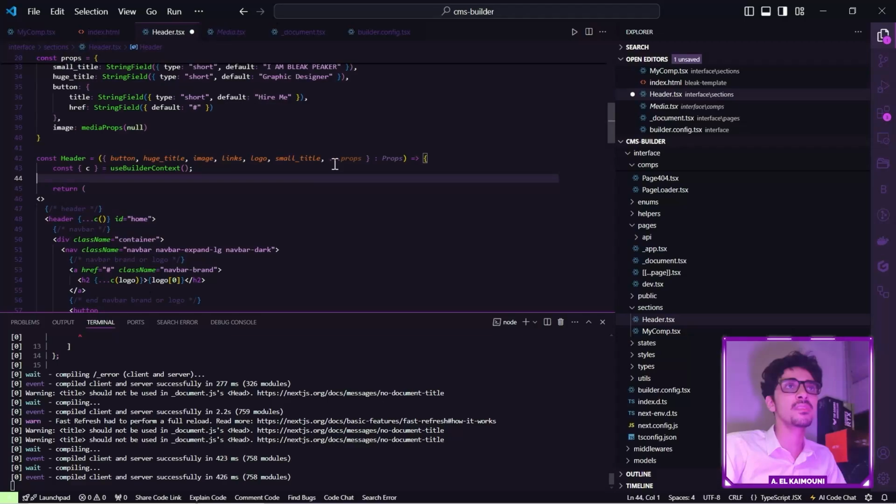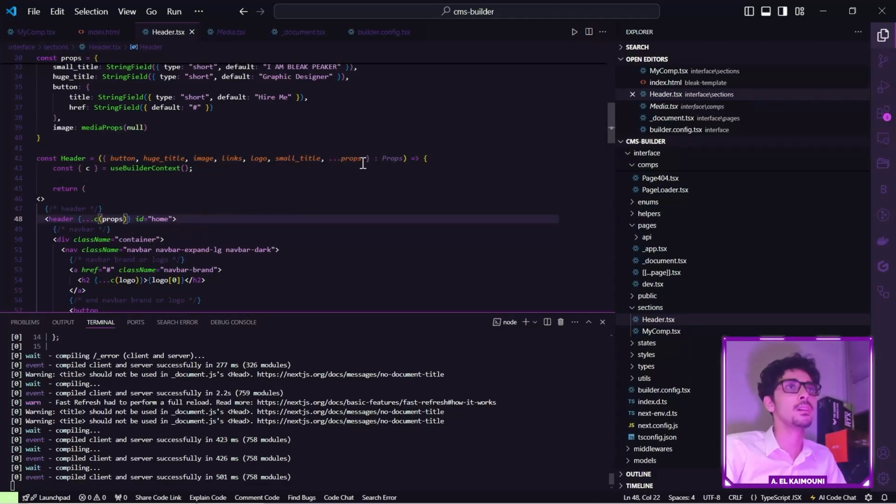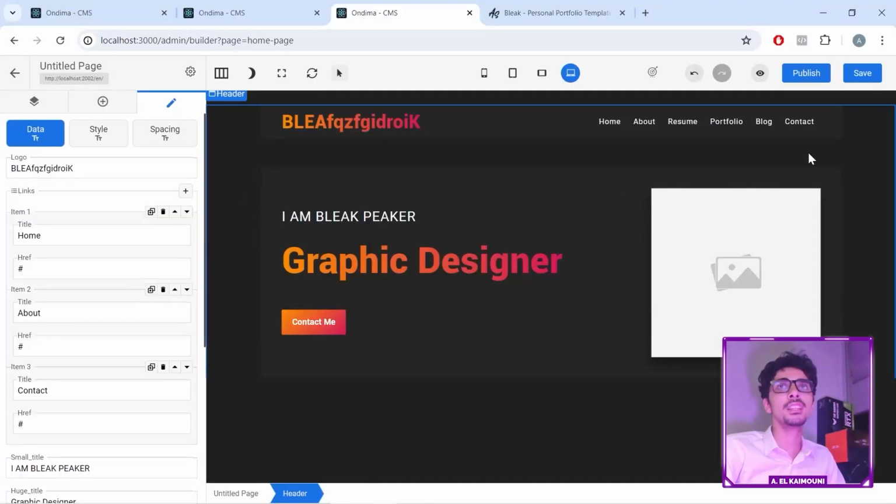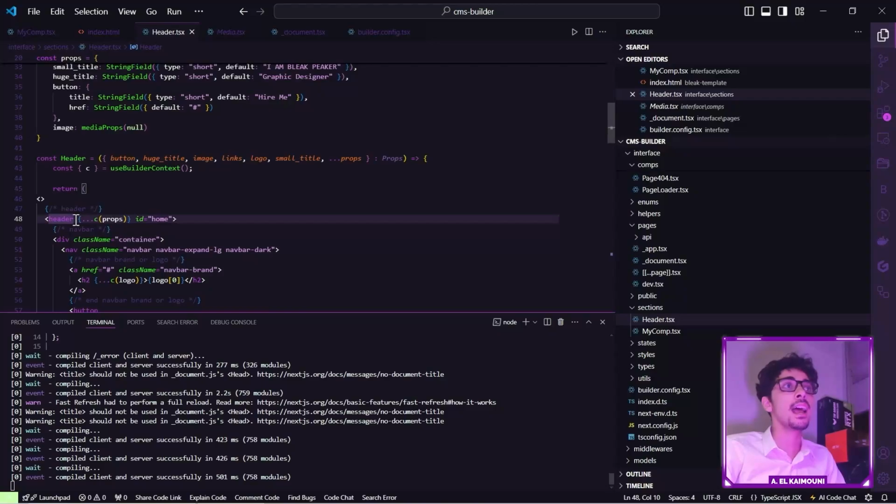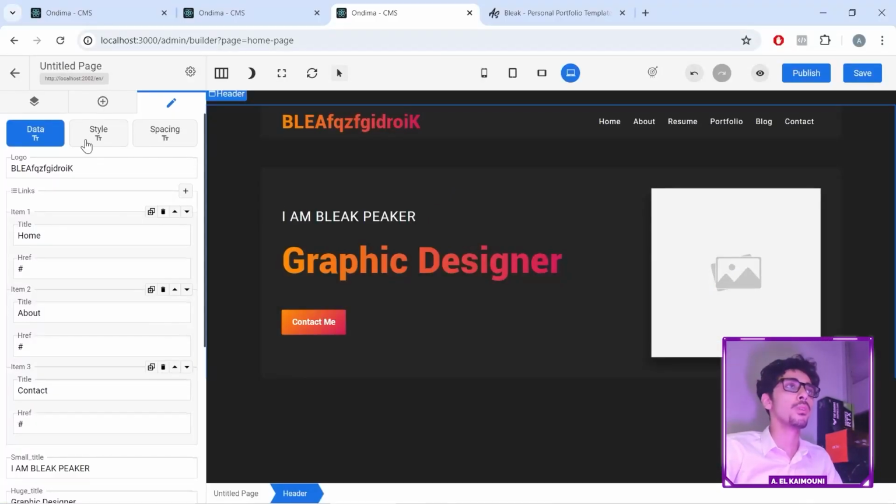C, and we have to specify the properties that come with our properties. So let's go back now. As you see, the builder recognized this header. When I click on it, you can see that I'm selecting the header component. It's very important to specify the address of the component like this, so the builder works well with this component.